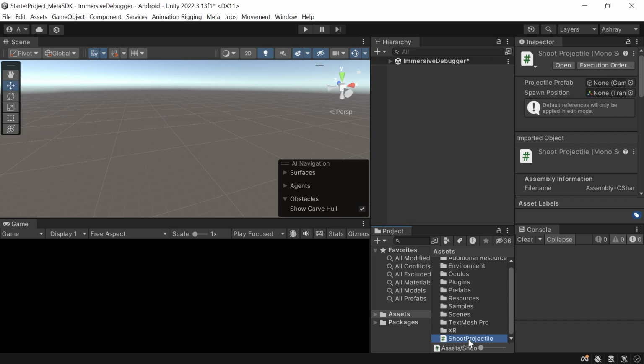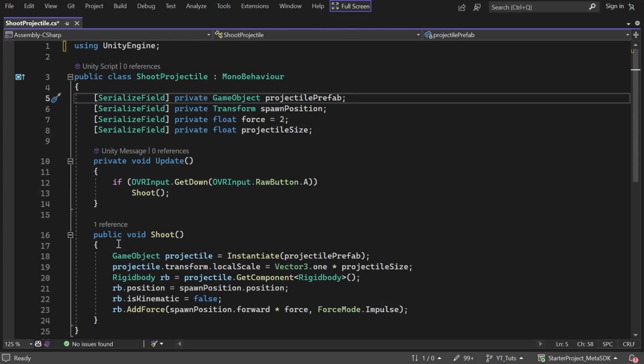You can download this from the link provided in the description below. This is a really simple script which takes a projectile prefab, a spawn position, force and projectile size, and shoots it when you press the A button on your right controller.